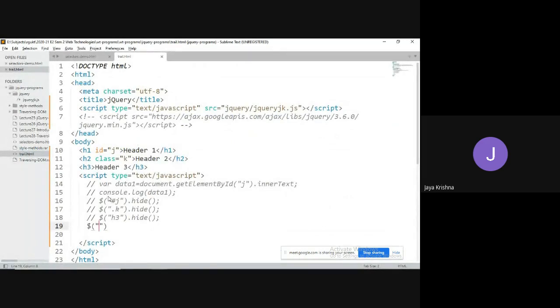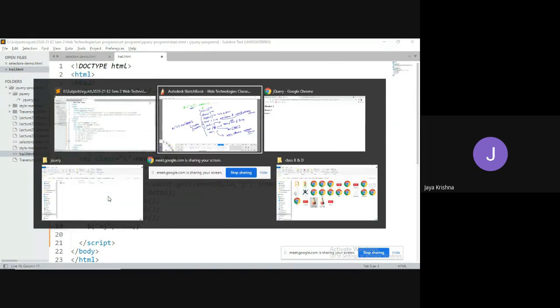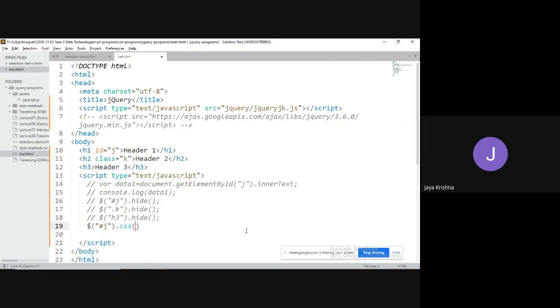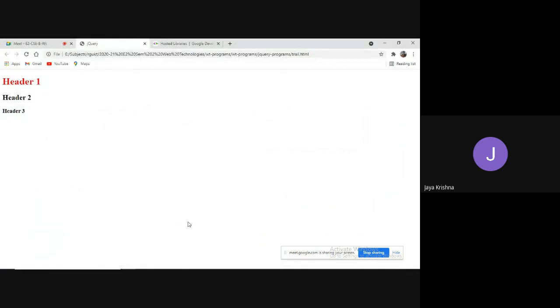For example, I'm trying to select an element with respect to id j, dot css. What is the purpose of the css method? It is meant to apply styling effects to the selected element. It accepts two parameters. The first parameter is the property name, the second parameter is the corresponding value. For example, my first parameter is color and the second parameter is red. If I refresh, we got the answer or not?